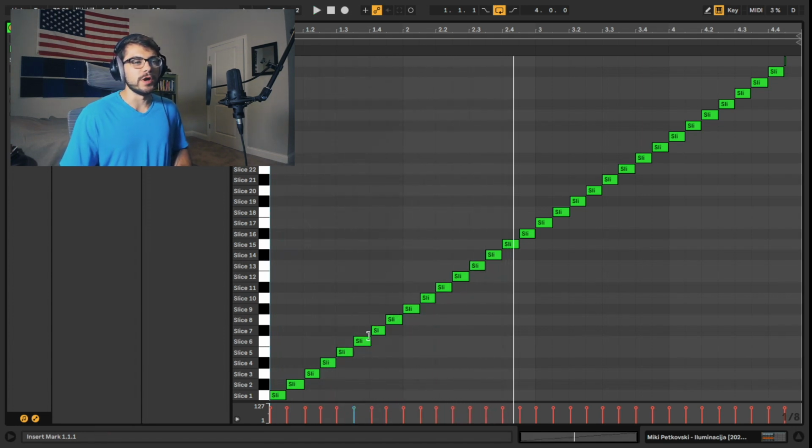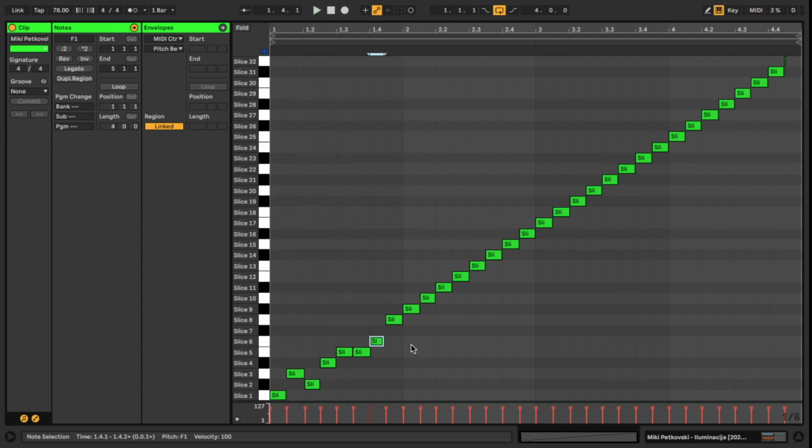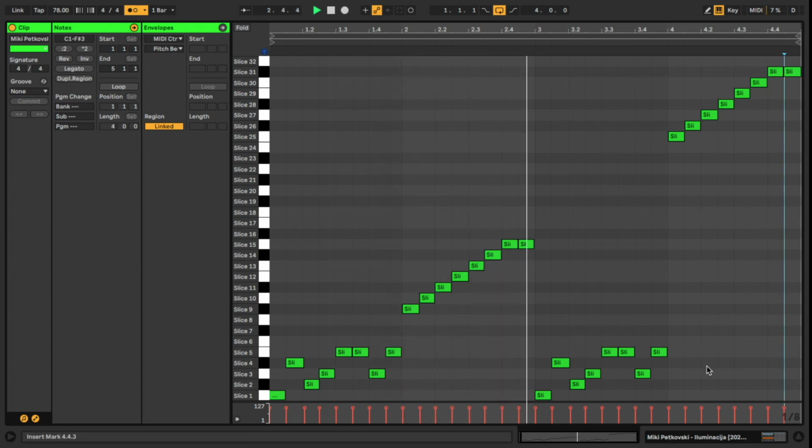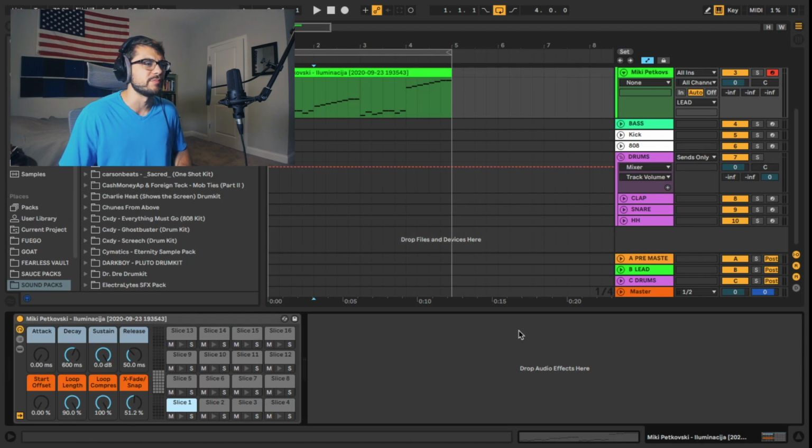So this is a really neat way that we can go ahead and play with the different notes here, different parts, and see if we can come up with something even more interesting. So this is one method of sampling your beat.